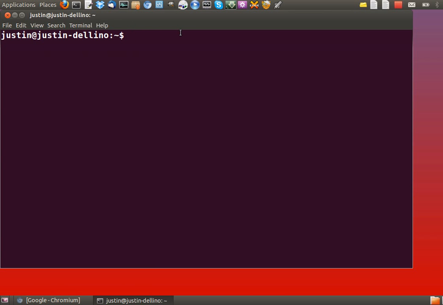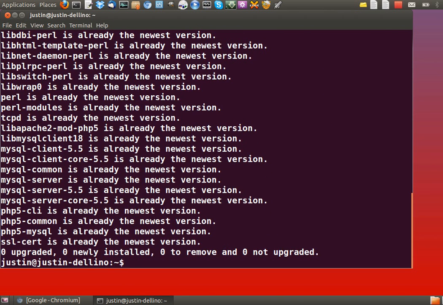So open up a terminal, type in sudo apt-get install lamp-server^, with a little arrow up the top there, hit enter, throw in your password. I've already installed it, just follow the prompts and add in passwords when they ask you to.